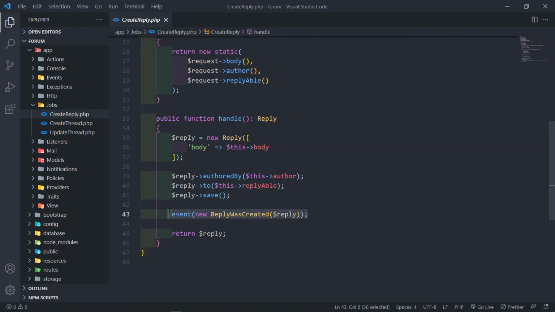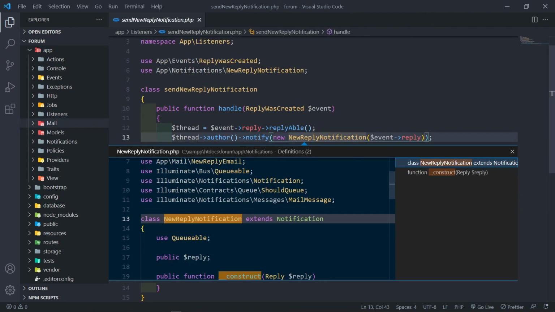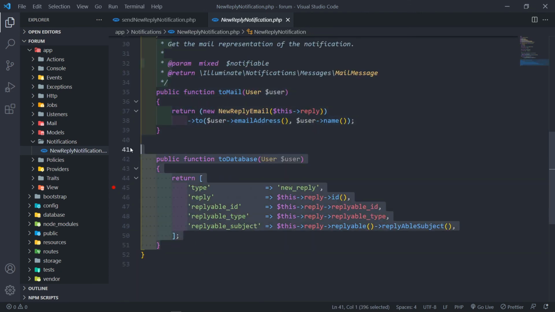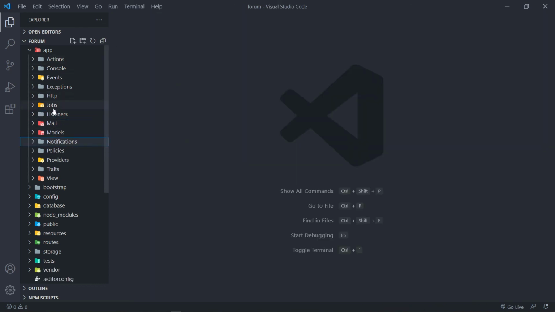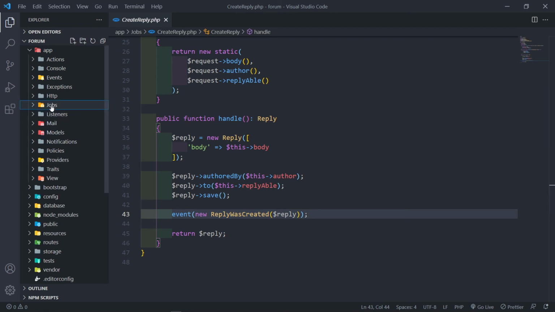As soon as this event fires off, our listener listens for that event. Then you say, okay, that event fired off, then you create a new reply notification. And when we go to our new reply notification, it sends it to the mail and to the database right there. So just make sure that in your job, when you create the reply, we add that event to fire off as soon as the reply is created. We could actually create an Observer for that, but in this case, for me, an event just works perfectly as well.